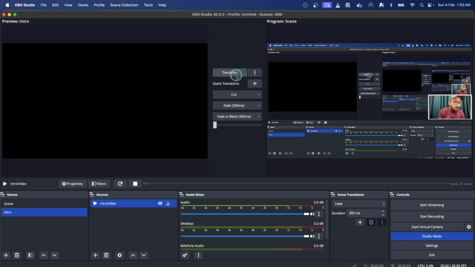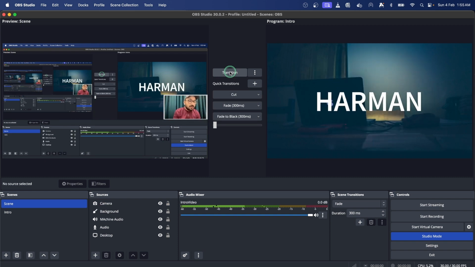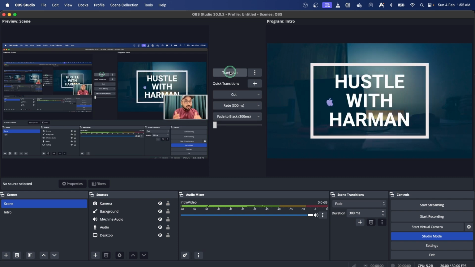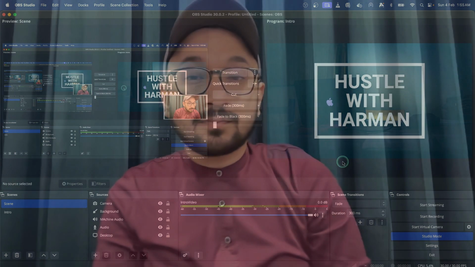And if in case I want to transition back, I will click on transition again and I will start showing the intro video again. So in this way, you can use the studio mode in case of streaming, which is really handy. That's all I have for now.